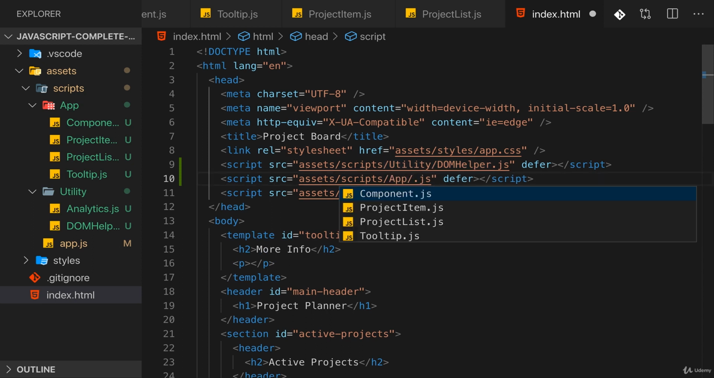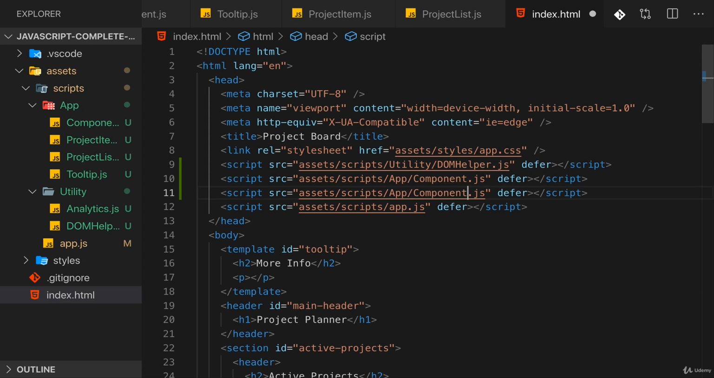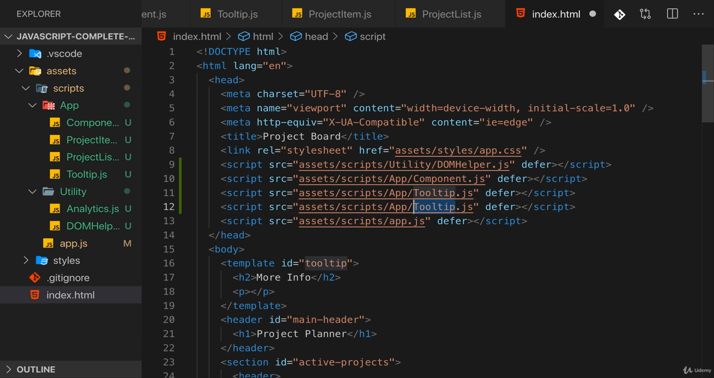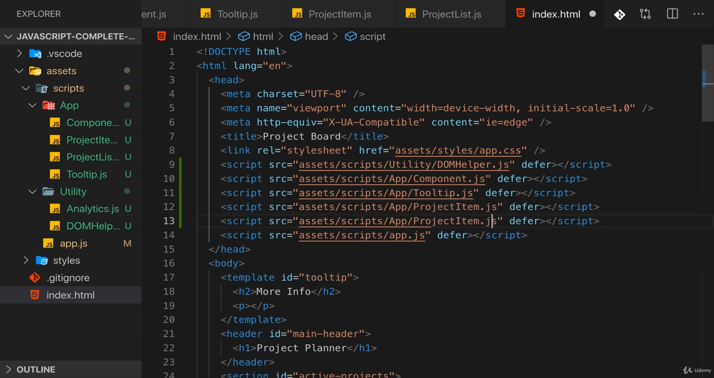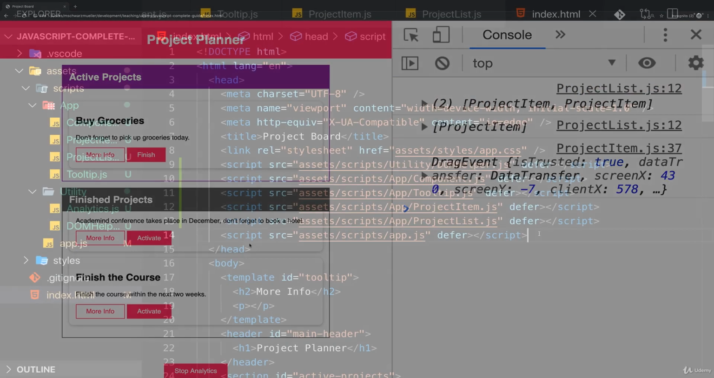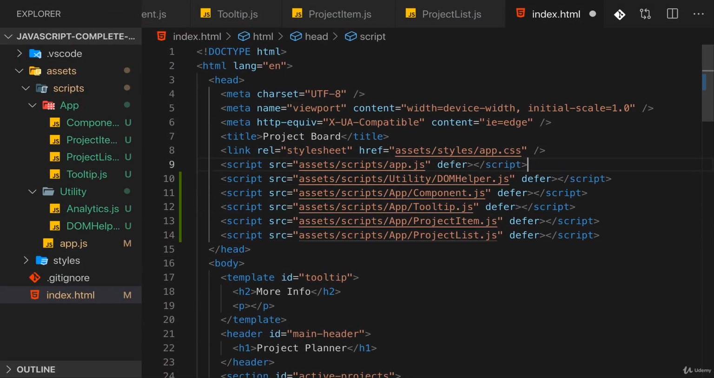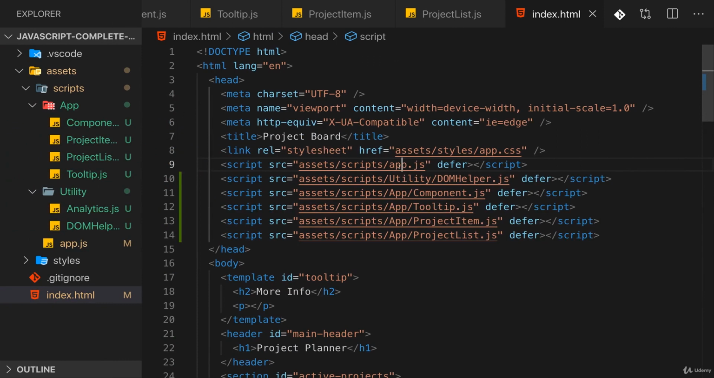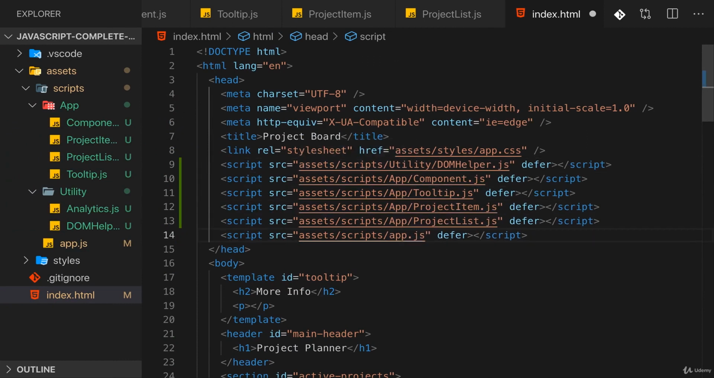Then we can dive into our app folder and there import Component.js. And as a next step, import the Tooltip. Tooltip was next. Then import ProjectItem and then ProjectList. And now hopefully this is an order that works. If we save that all and reload, the error message is gone, and that works. Now to show you what you can mess up, if I would import app.js first, then actually we again have that error. So some imports might depend on others, and therefore you can mess up your code. It depends on which features you need from the other files and when that code that needs these features executes.